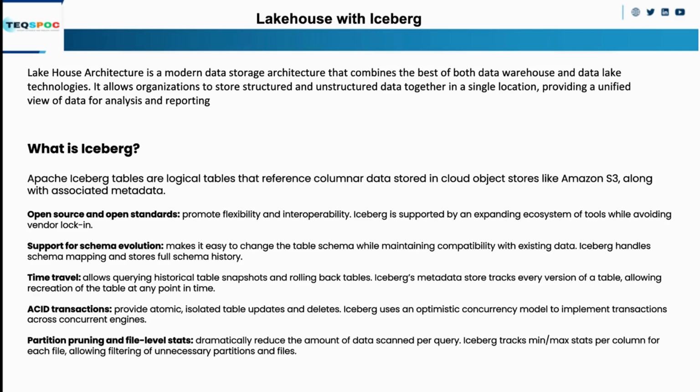Now if I talk about the features, it is open source with open standards, which promote flexibility and interoperability. Iceberg is supported by an expanding ecosystem of tools while avoiding vendor lock-in. So it's absolutely free and we don't have to get any license or install anything.